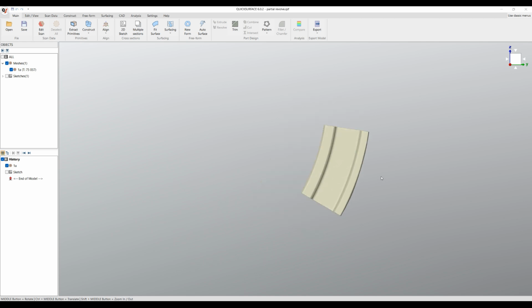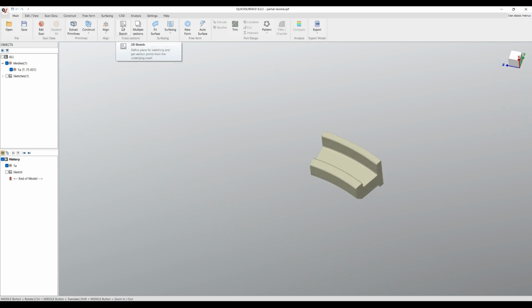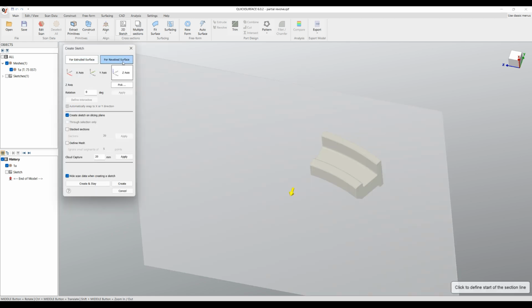In some cases, like the one on the screen, some of the areas are what we call partial revolved. What I mean is that this is a revolved surface, the profile, but it's not a full 360, only part of the object is needed to reconstruct. So let's quickly reconstruct the shape.